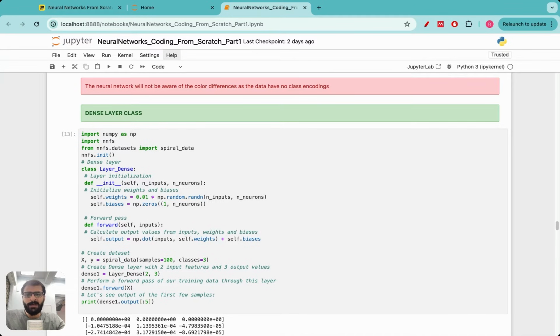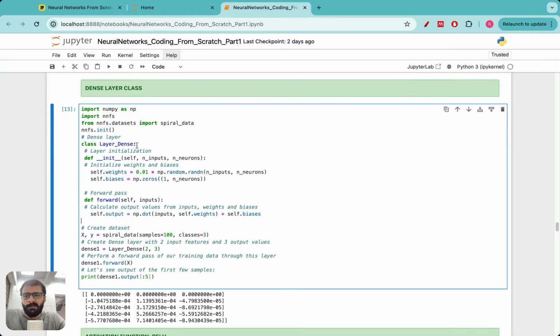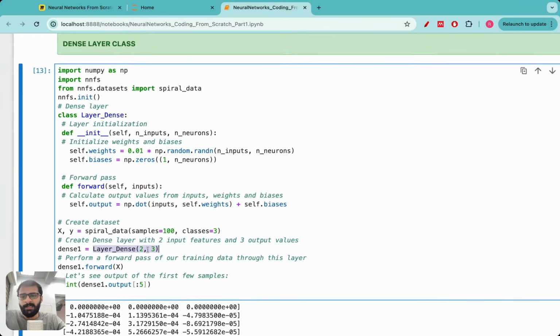So even if we have multiple layers, we can just call this layer dense class every time we want to initialize a new layer. So then we don't need to write this dot product every single time when we define a new layer. So then what we can do simply is that if you define the first layer as layer dense 2 3, which has been defined here like this, and dense 1 dot forward and x, which is the input, this is the output of the first layer.